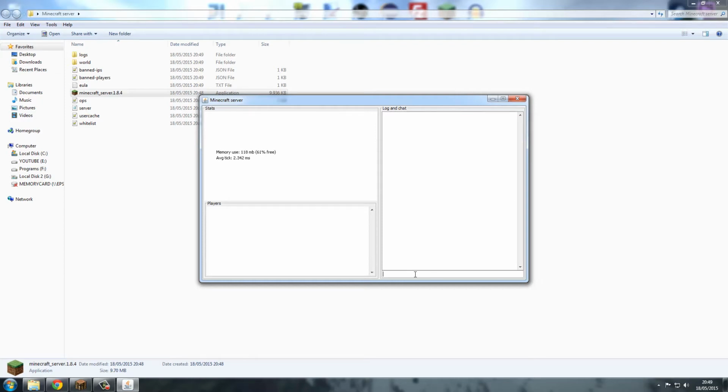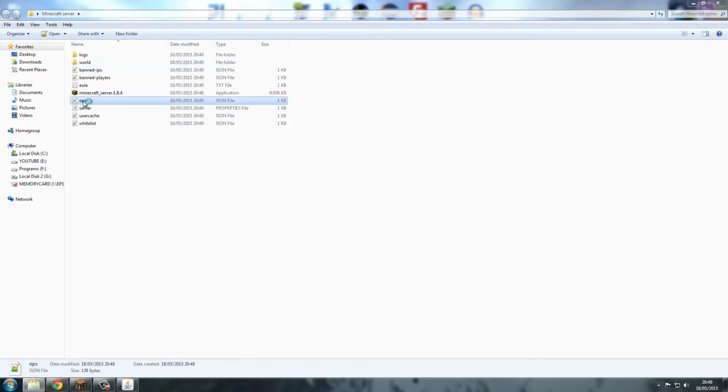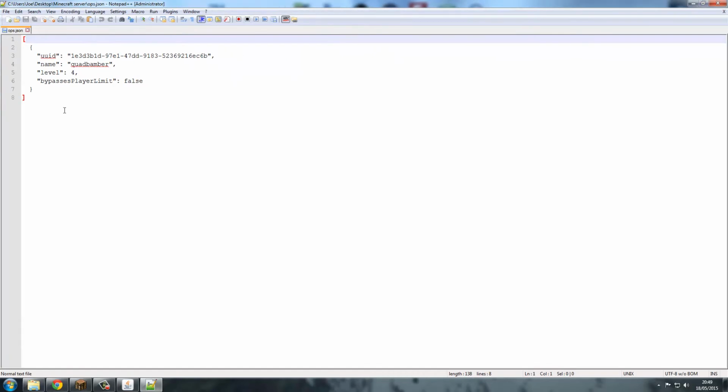But it's okay. Now, every server I make, the first thing I type into the console before even joining is op space your Minecraft username, and I completely messed mine up then. So now I am opped on the server. We can even click on the ops folder here. And there we go, I am op.